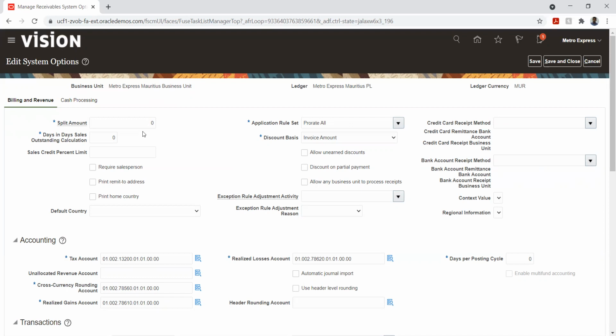And here also I did not give split amount and days of sales. These are related to collection, so I did not give anything. So when you say prorate all, what does it do? It will distribute. It takes both lines and the taxes together, right? Yeah, all the lines. It will take tax, lines, freight, everything. It will distribute equally. Okay, that's fine.